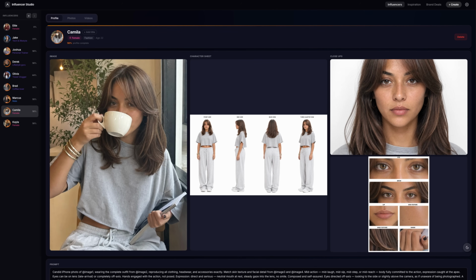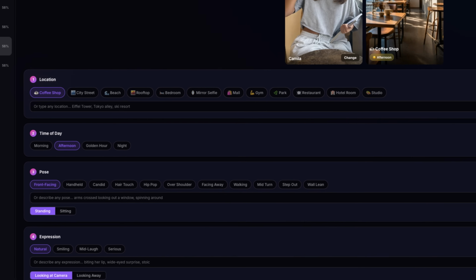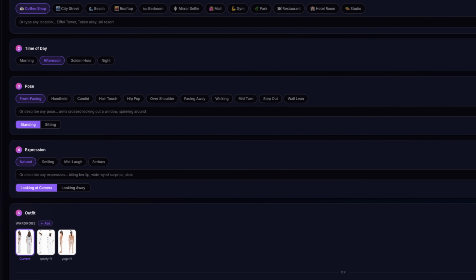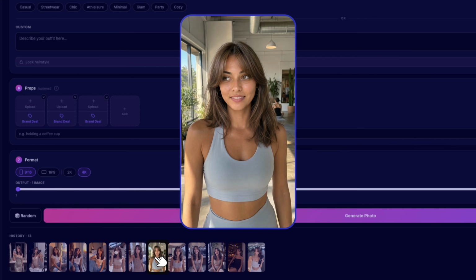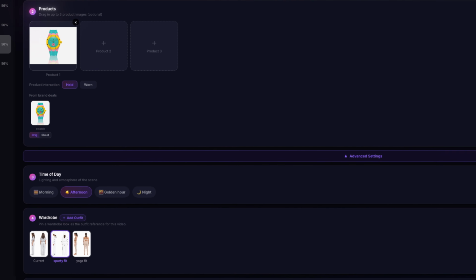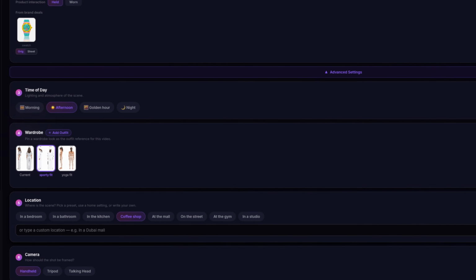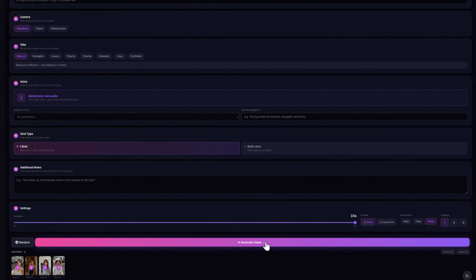You can also make custom images of your influencer by clicking the photos button. Here you can change the location, the poses, the outfits and expressions to make any type of image variation of your influencer that you want. It essentially becomes the all-in-one place for your influencers. This works for any type of influencer. Here are a few more examples.